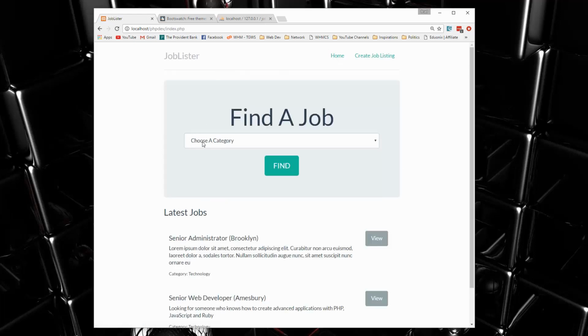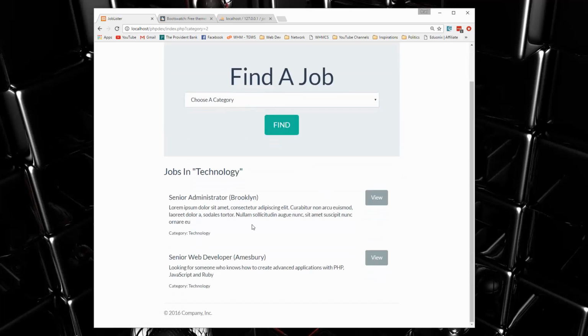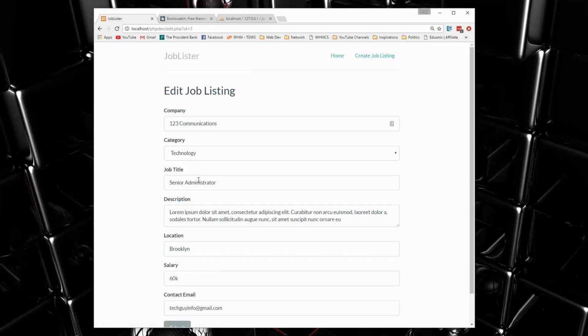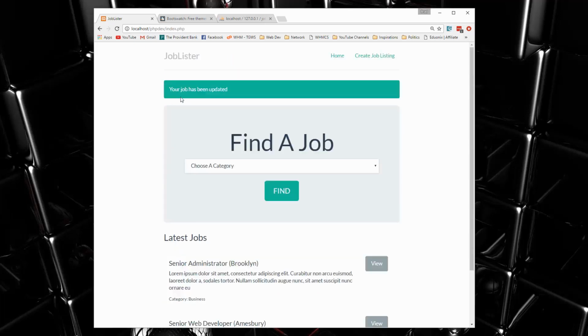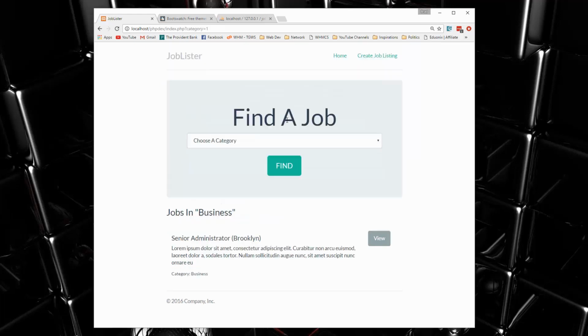We can also filter by category. There's nothing in business. Actually, both jobs are in technology, but I can go ahead and edit and change that. Let's say business. So you can see the job has been updated. Now if we choose business, you can see we're getting this one here.